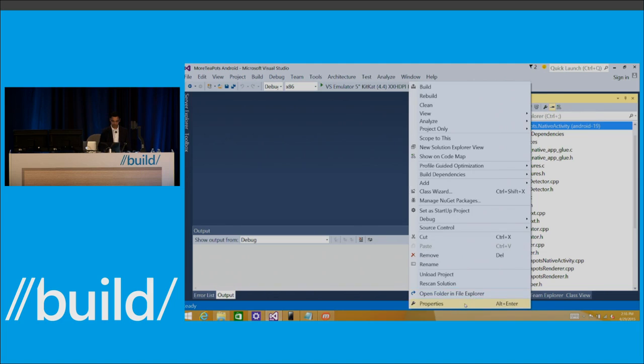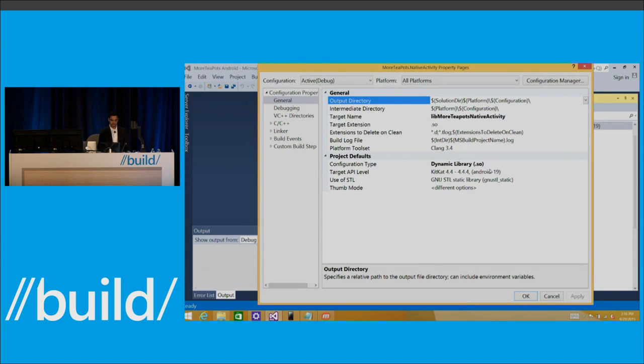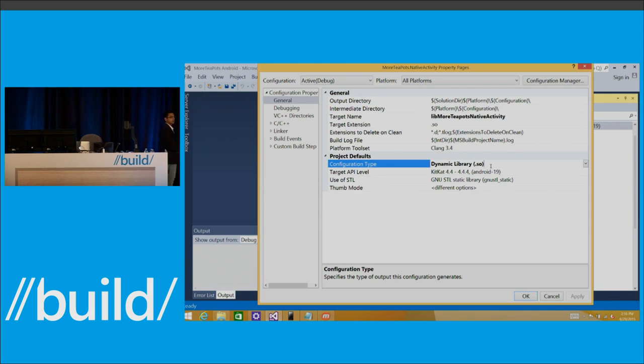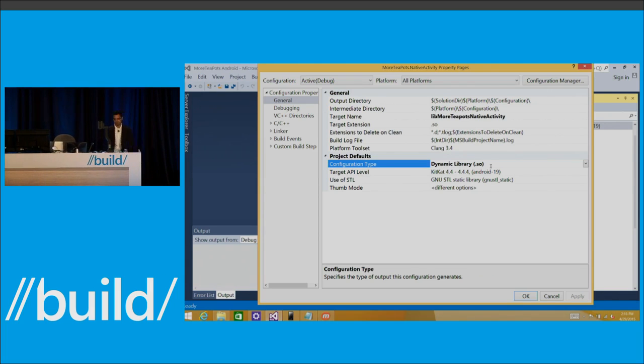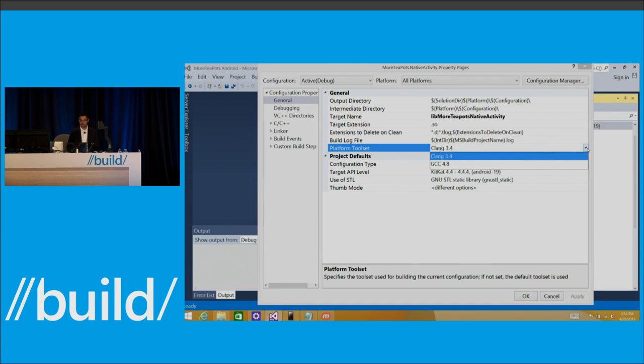And if I take a look at property pages, you'll notice that this is building a dynamic shared library. For those of you who are not very familiar with Android programming, again, this is very similar to building a DLL on the Windows platform. Using property pages, you can also view, edit, and modify some other project characteristics. For example, I can choose the platform toolset I want. We currently support both Clang and GCC, and this is coming from the Android NDK.